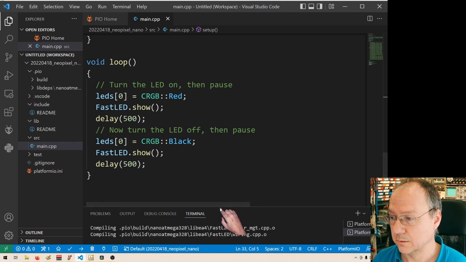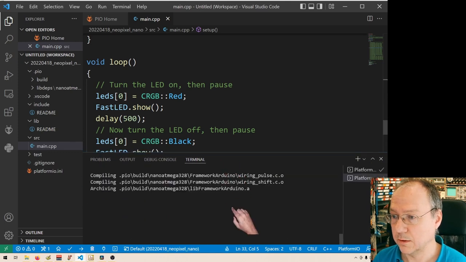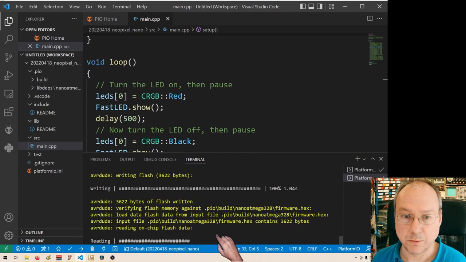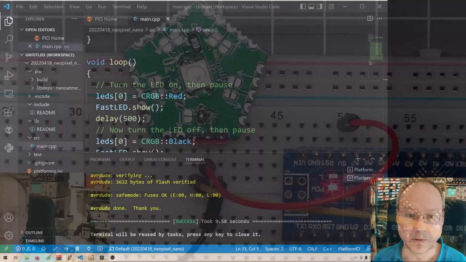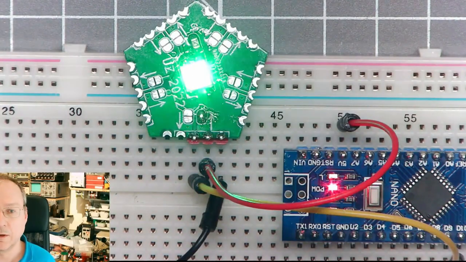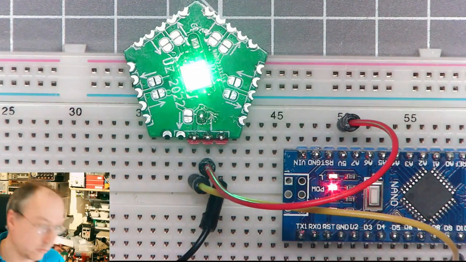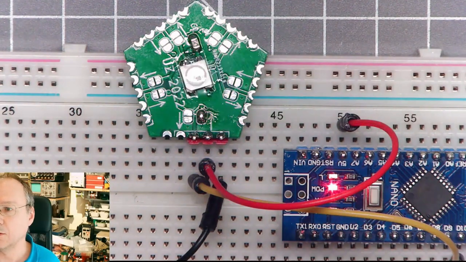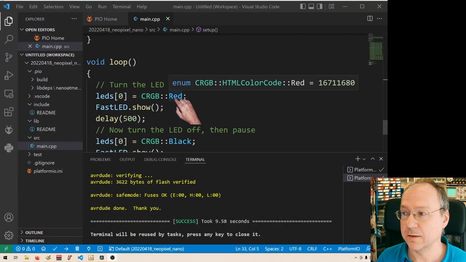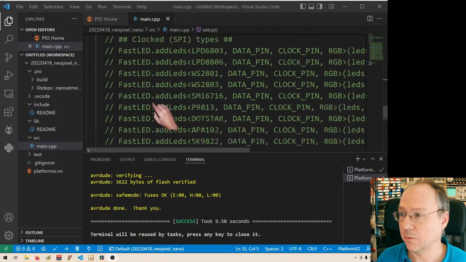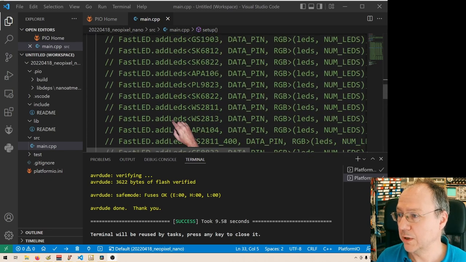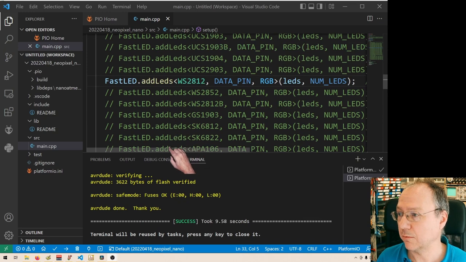Compiling. Have a look here. Linking, no errors. Uploading also succeeded. And it's blinking. It's actually blinking green, even though the code said that it's supposed to be blinking red here. And this is because we have not RGB but GRB connections.